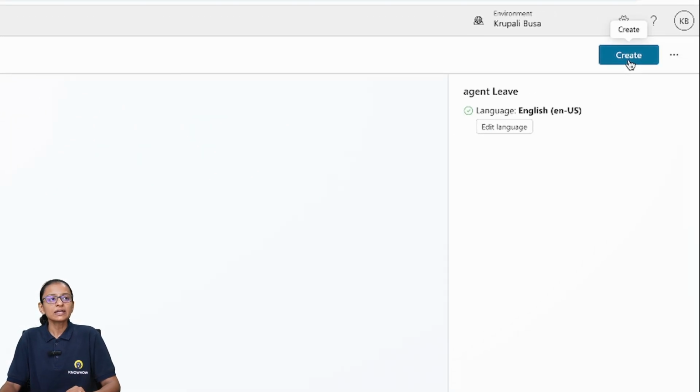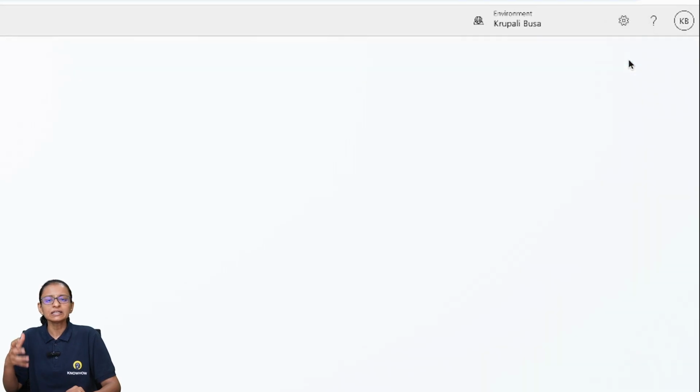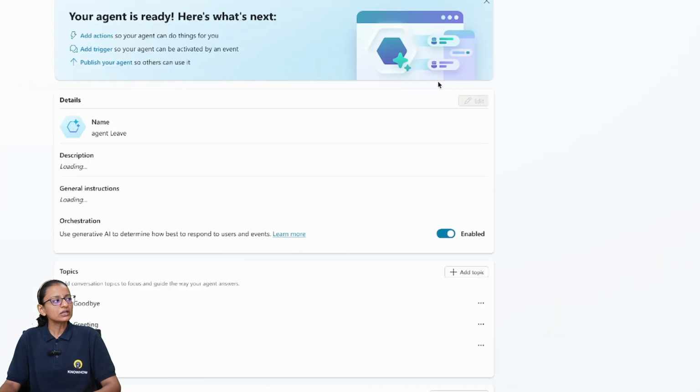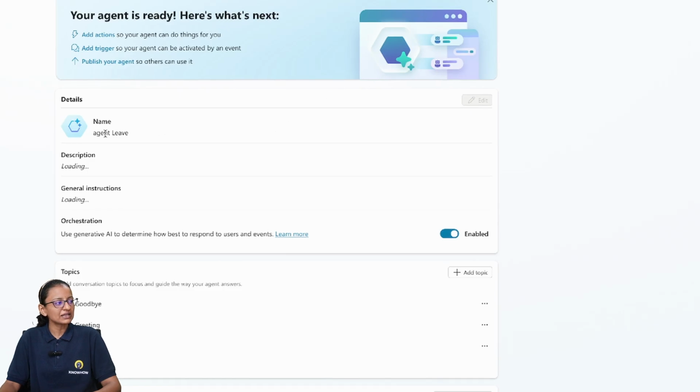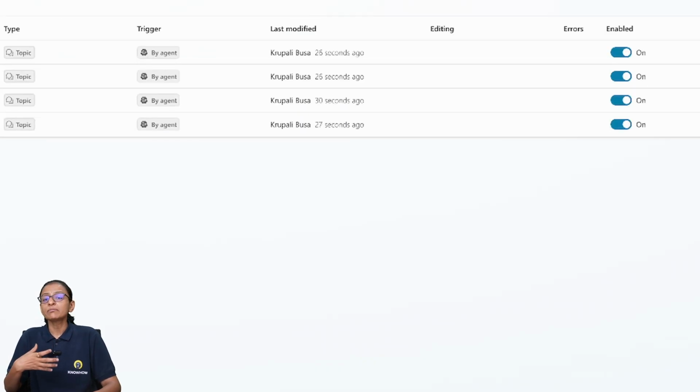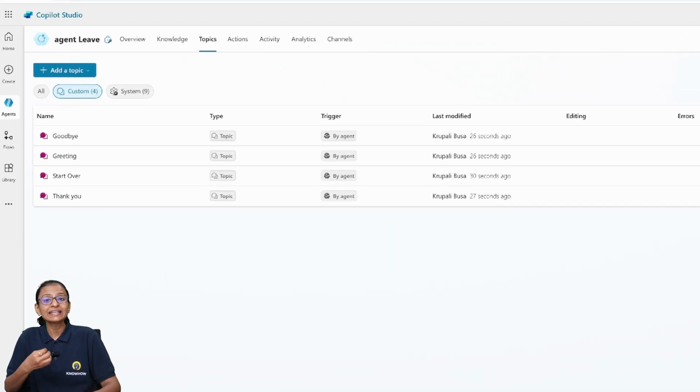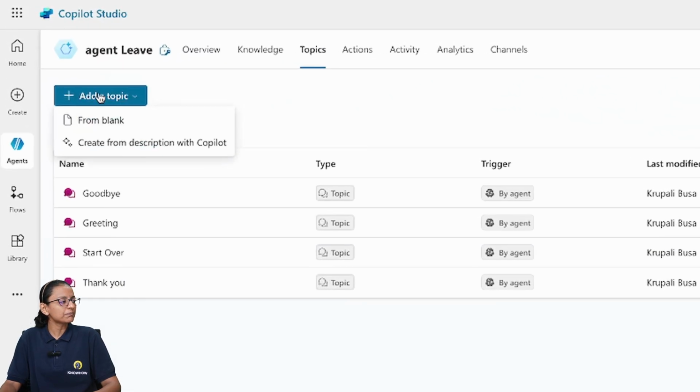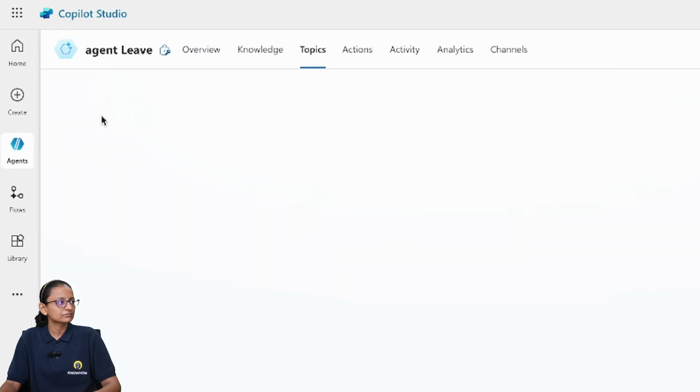Once you click on create, some topics will be created automatically. Let me just show you. Here you can see that the agent is created with the default topics, that is goodbye, greeting, start over, and any other topic. But here I want to create my own topic which will take the leave request from the user. For that you need to click on add topic and click on from blank.